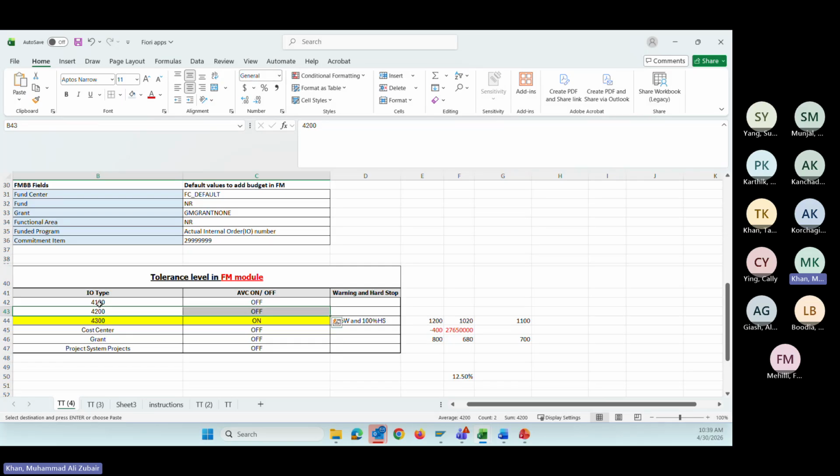For 4100, it's related to research. Research has its own AVC. But for FM modules, there is no AVC control even on research, 4100 IO, 4200. And even for the cost center, OPEX, project system, there is no AVC. So AVC is on only for IO type 4300, which means that you need to enter budget before entering something for IO type 4300, in simple words.